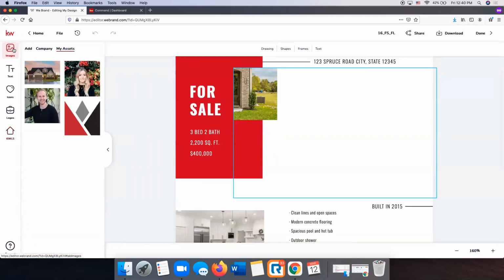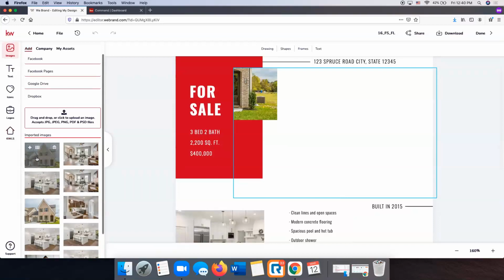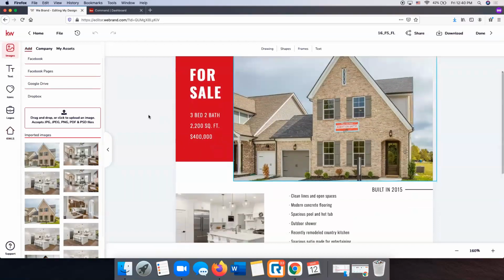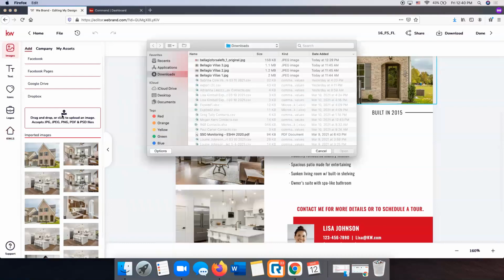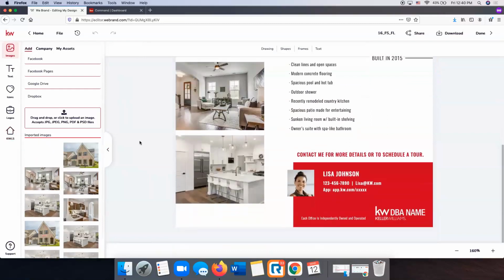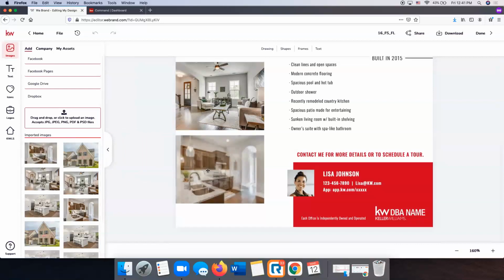So I'm going to go up to images and then add. And since I just uploaded those, they are saved here, so I can just drag and drop them over. I need another photo, so I'm going to click here to upload an image from my computer. Choose the image that I need. And it's going to show here under my imported images. So again, I'm just going to click on the photo, hold my finger down on the button on the mouse, drag it over to where I'd like it to replace. And then once I let go of the button on my mouse, it's added in perfectly.